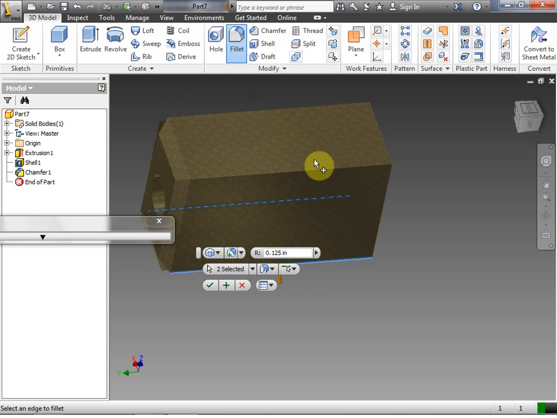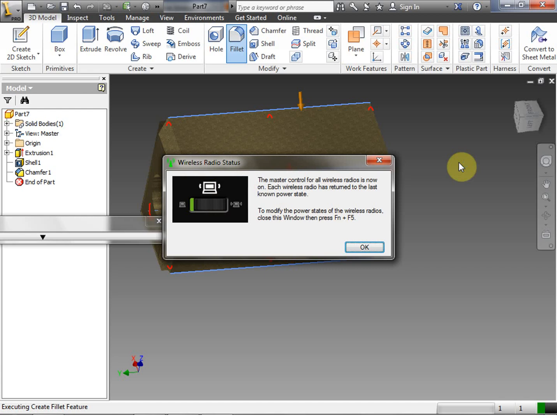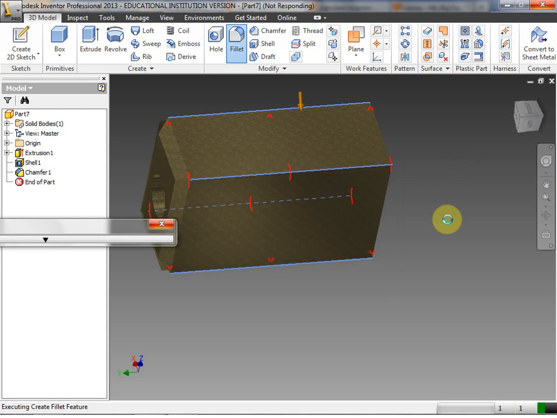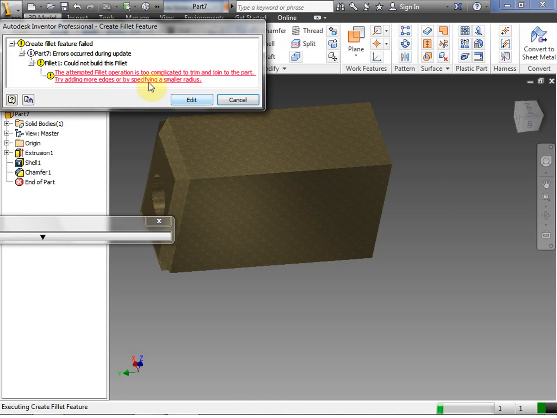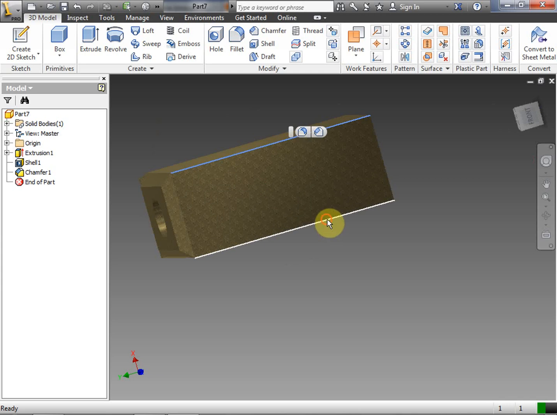So let's say we want to round off these edges. Okay, and we can make the fillet just a bit larger. Now notice I got a lot of red arrows here, so let's see what happens when I click OK. And Inventor's kind of chugging away. And notice that it gave me an error. The attempted fillet operation is too complicated to trim and join to the part. Try adding more edges or specifying a smaller radius. Okay, so that is exactly what we'll do. So basically, Inventor will give you a lot of errors like that.